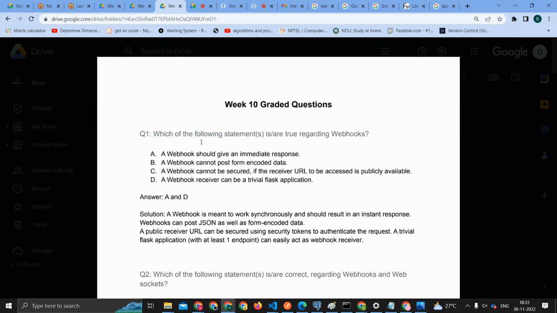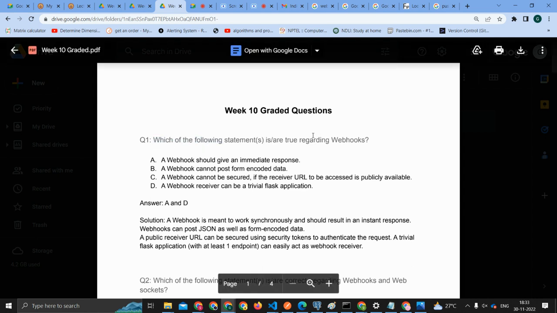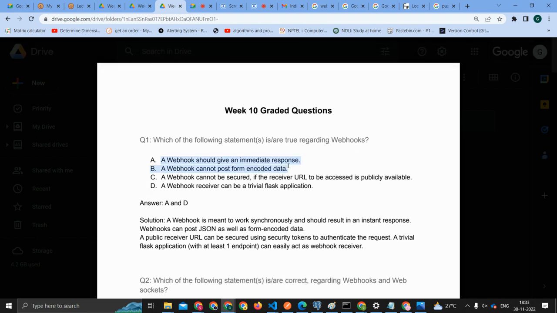Which of the following statements are true regarding webhooks? Webhooks should give an immediate response. I don't know about the immediate part, but okay. Yeah, a webhook is synchronous.